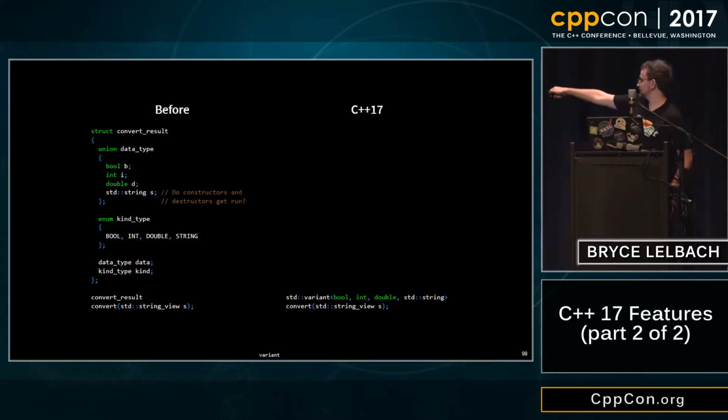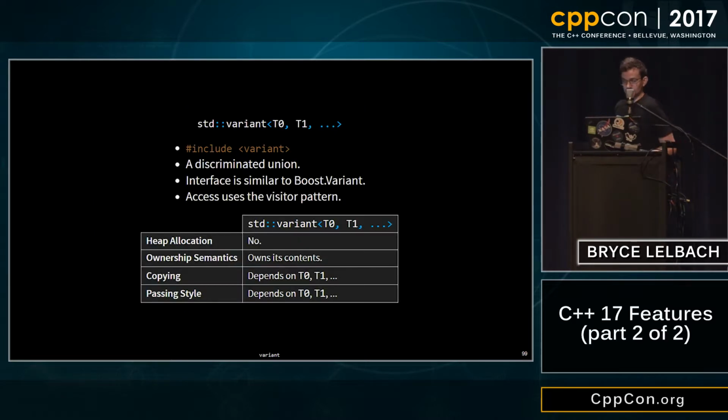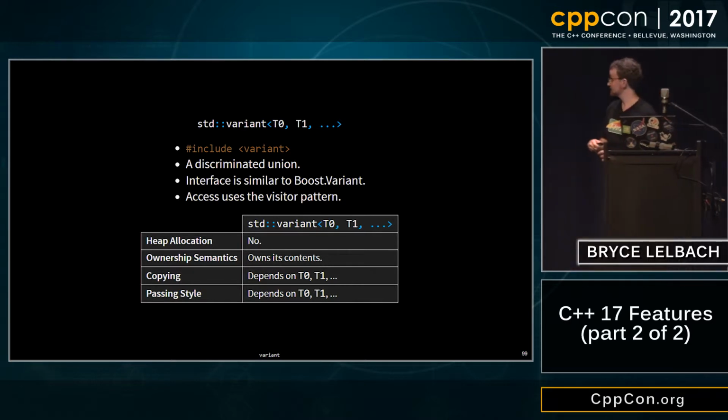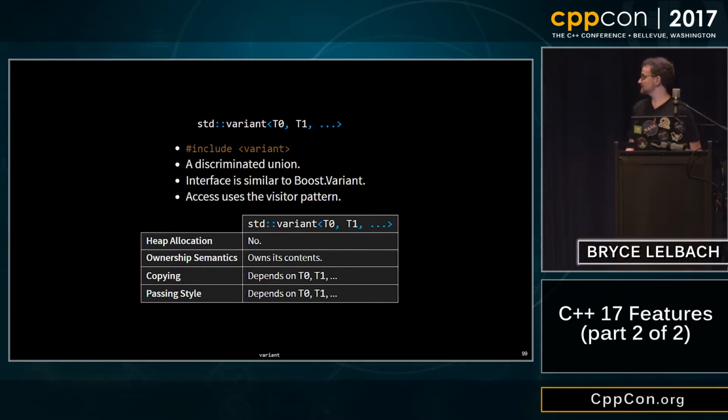So if I wanted to have this convert function here that converted a string from some representation to either a bool, an int, or a double, assuming that it fits one of those, you can just write std::variant of bool, int, double, std::string, and std::variant will be an object of one of these types. So it's a discriminated union. It's in the header variant. Its interface is similar to boost variant. Some of the semantics are a bit different, and its access uses the visitor pattern, and I have some examples of that. It doesn't use a heap allocation, and it owns its own contents.